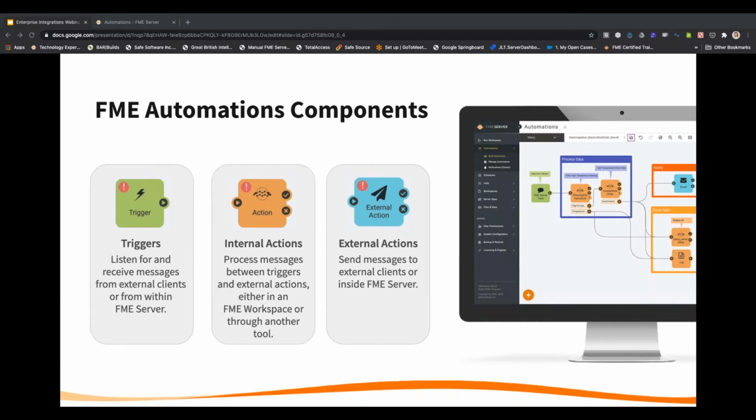And then once you've placed your trigger, you obviously want something to happen based on that message coming in. This is where you will add actions. We have internal actions, which will be colored orange nodes in your automation. These will be things that are running within FME Server. Most likely you'll see this will be an FME workspace that's processing data. And we also have a logger, filter, and a merge tool.